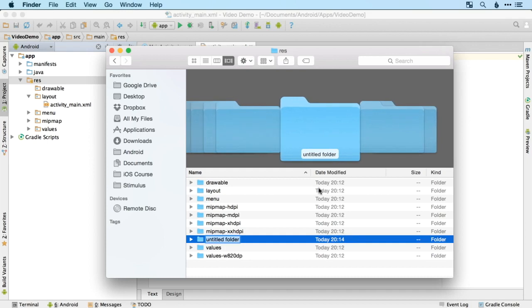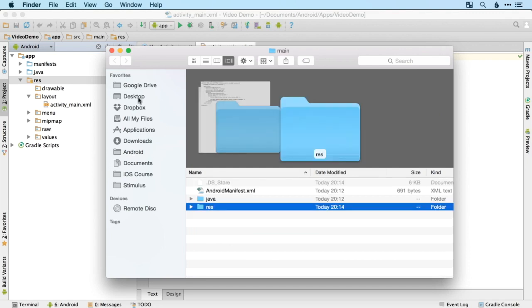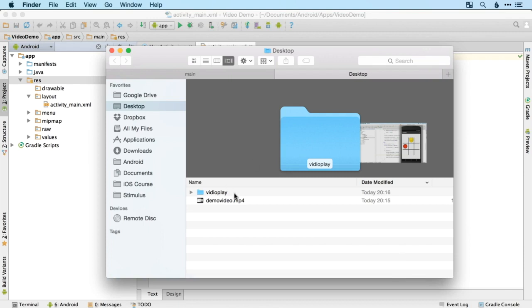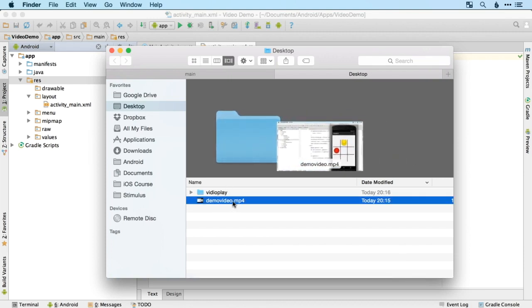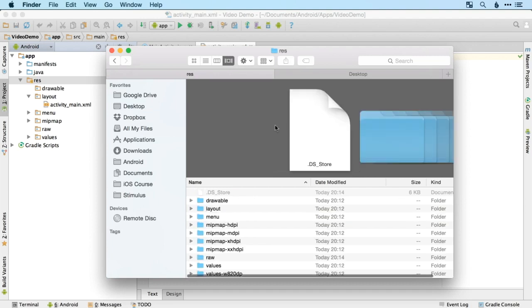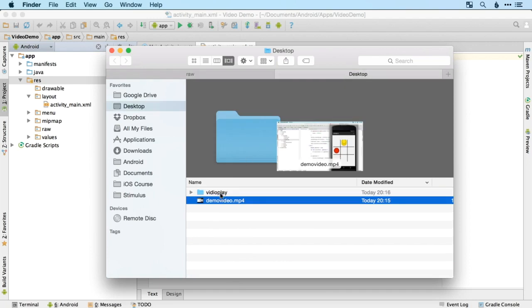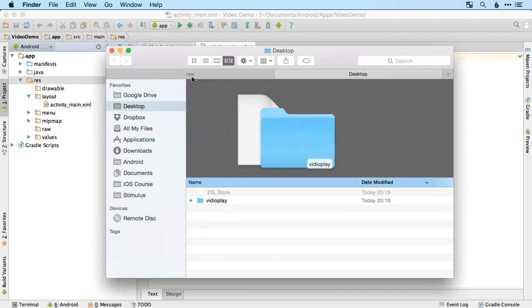In the usual way on Windows, you can do it right clicking in Windows Explorer and then raw. So this is for raw data like video. So I'm just going to open up the desktop in a new tab, and this is where I've downloaded that video from. You can, as I say, use any video, but this one should work. And then we're going to go into that res folder, into the raw subfolder, and then just drag that file in.